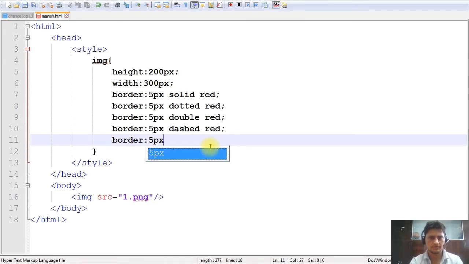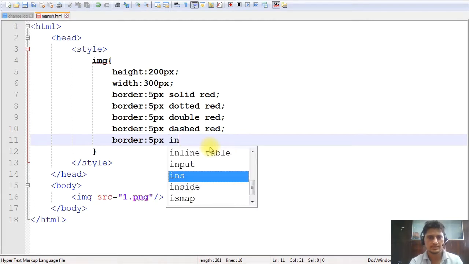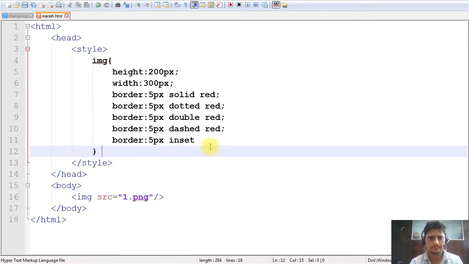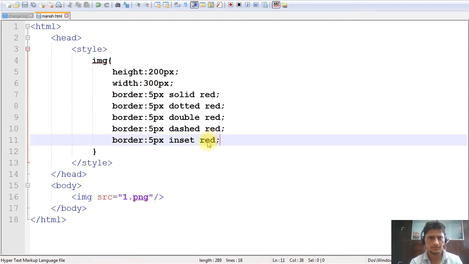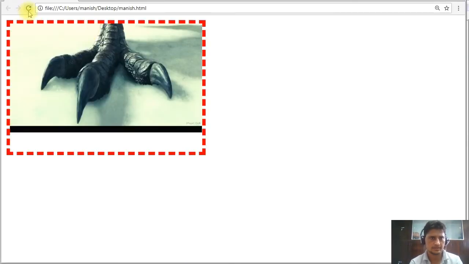Give a border 5 pixel inset red. Save the file and refresh the page. So in inset, one side color is the light red and the other side color is the brown or dark red. So this is the property of inset.